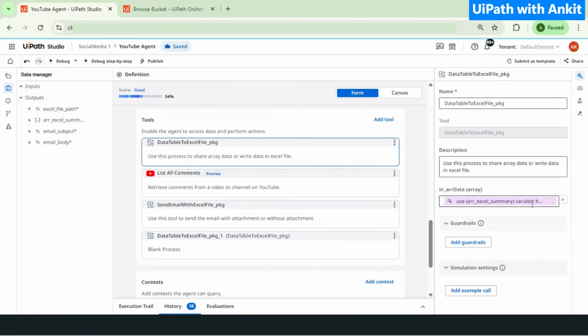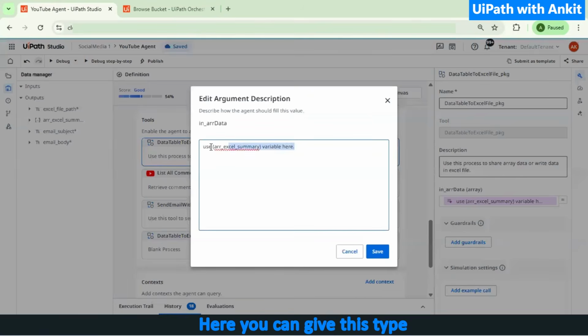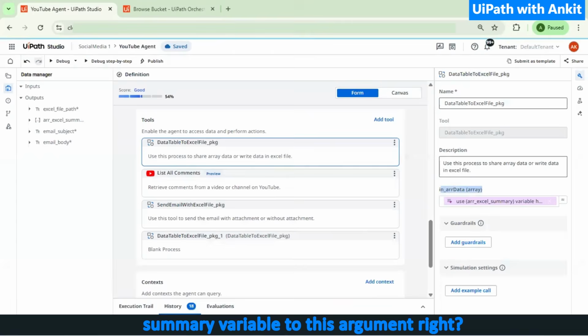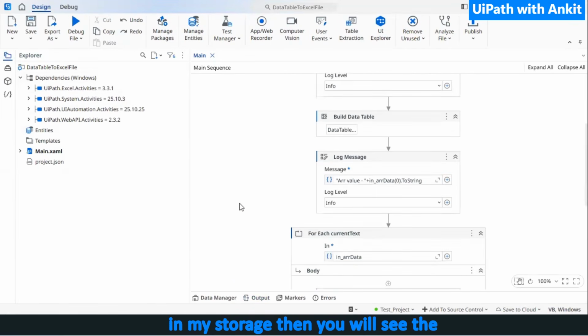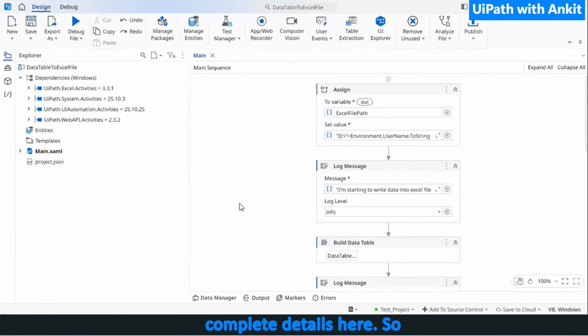And here you can give this type of prompt: use array Excel summary variable here. So this agent will pass the data of the array Excel summary variable to this argument, right? Okay, so if I open the same workflow in my studio, then you will see the complete details here.